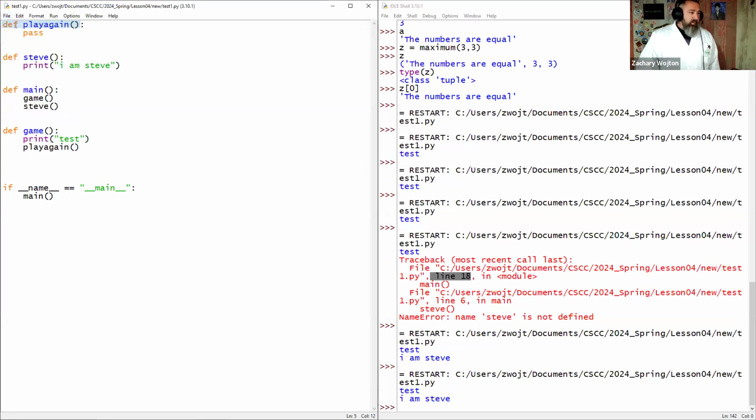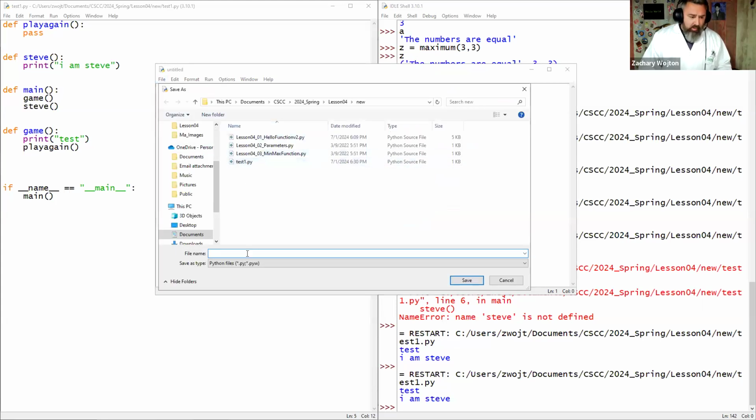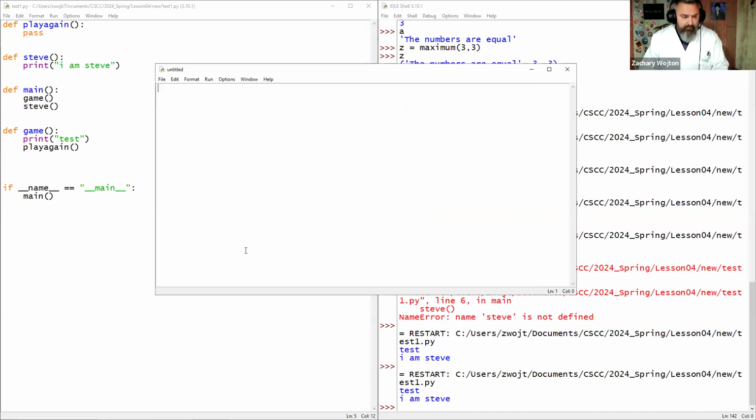Let's try it. File, new file. I'll call this test two. I'll just slide this over here. File, save as. Make sure it's in the same directory as test one. I'll just call it test two. And I'll say from test1.py import, we'll say Steve. And then I'll run Steve. Now, if I save this and run this script, it should print to the screen, I am Steve, right?